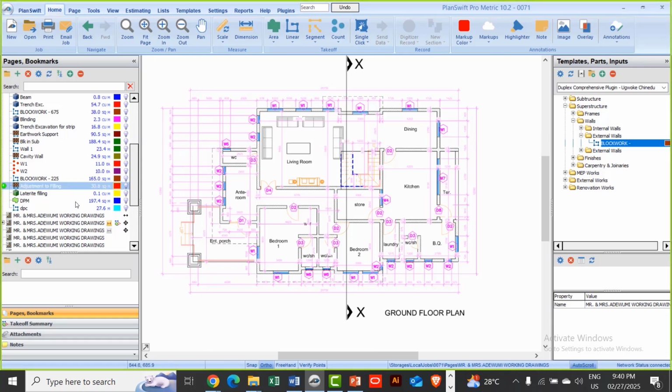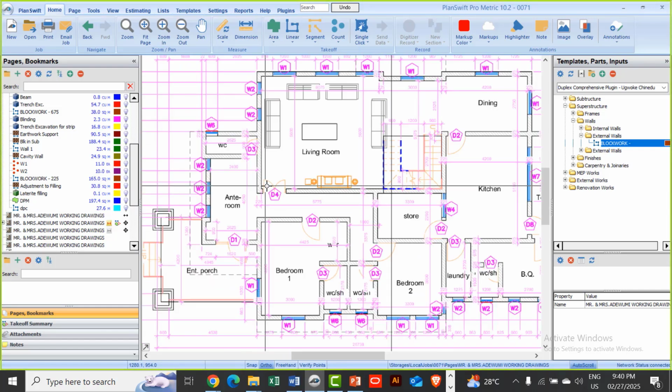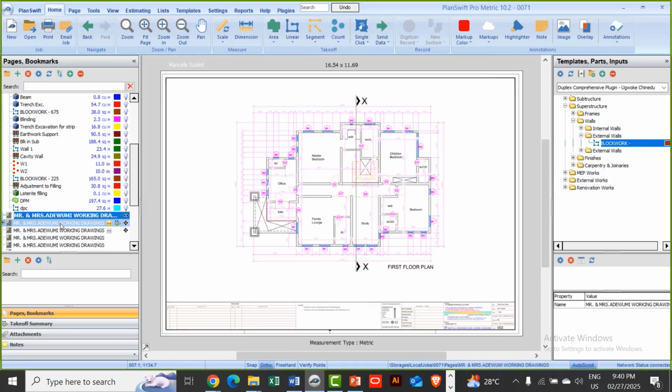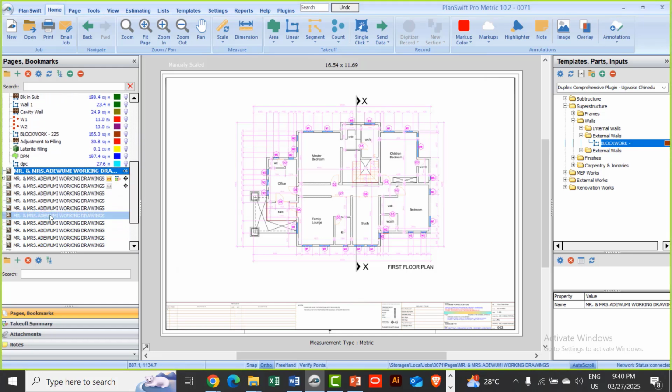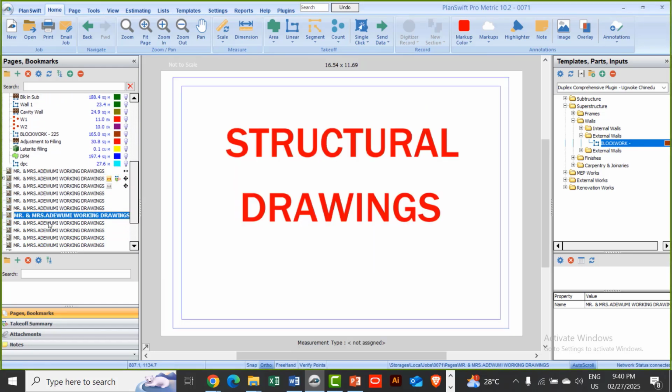Okay. So now, if you want to measure for your reinforcement, do I even have anyone? Well, I might have to skip this one since we don't have reinforcement on it. Or do we use our structural drawing?